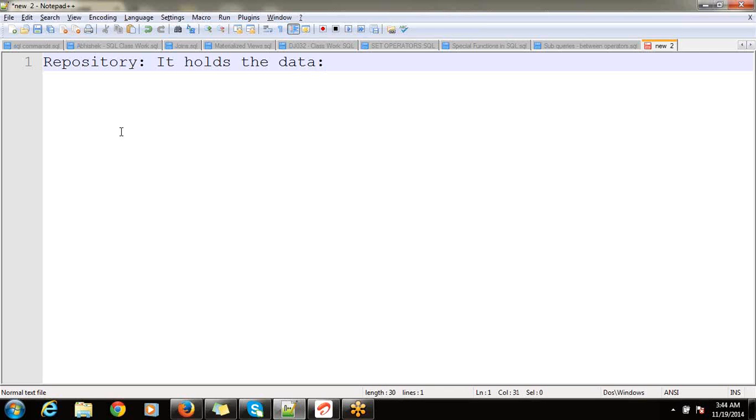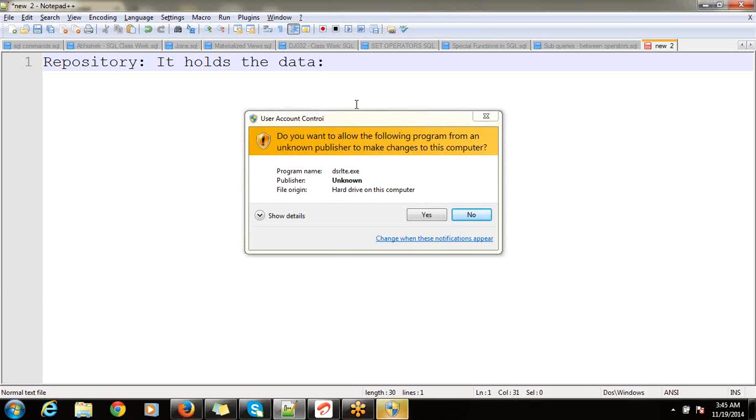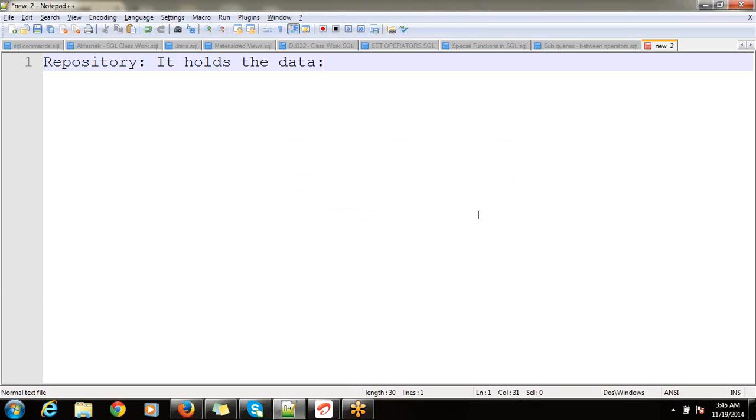For example, Facebook, the social networking site, or a bank website, or any company that has employees in its organization, or a hospital which is operating for patients and doctors. All these organizations are using websites to maintain their operations. Facebook is maintaining all its users, so the user's data is stored somewhere in a repository. That repository is nothing but Oracle.